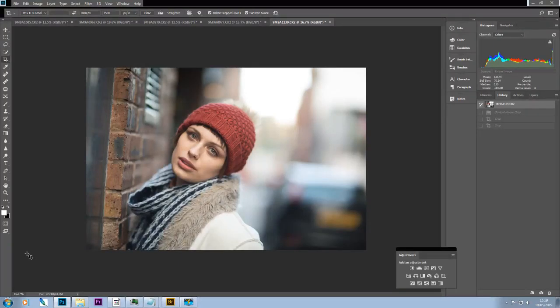Hi, welcome. Today I'm just talking about some aspects of cropping images for creative purposes. Just a few tips and thoughts on this. With this image, it's a nice capture. It's one of my urban portraits.